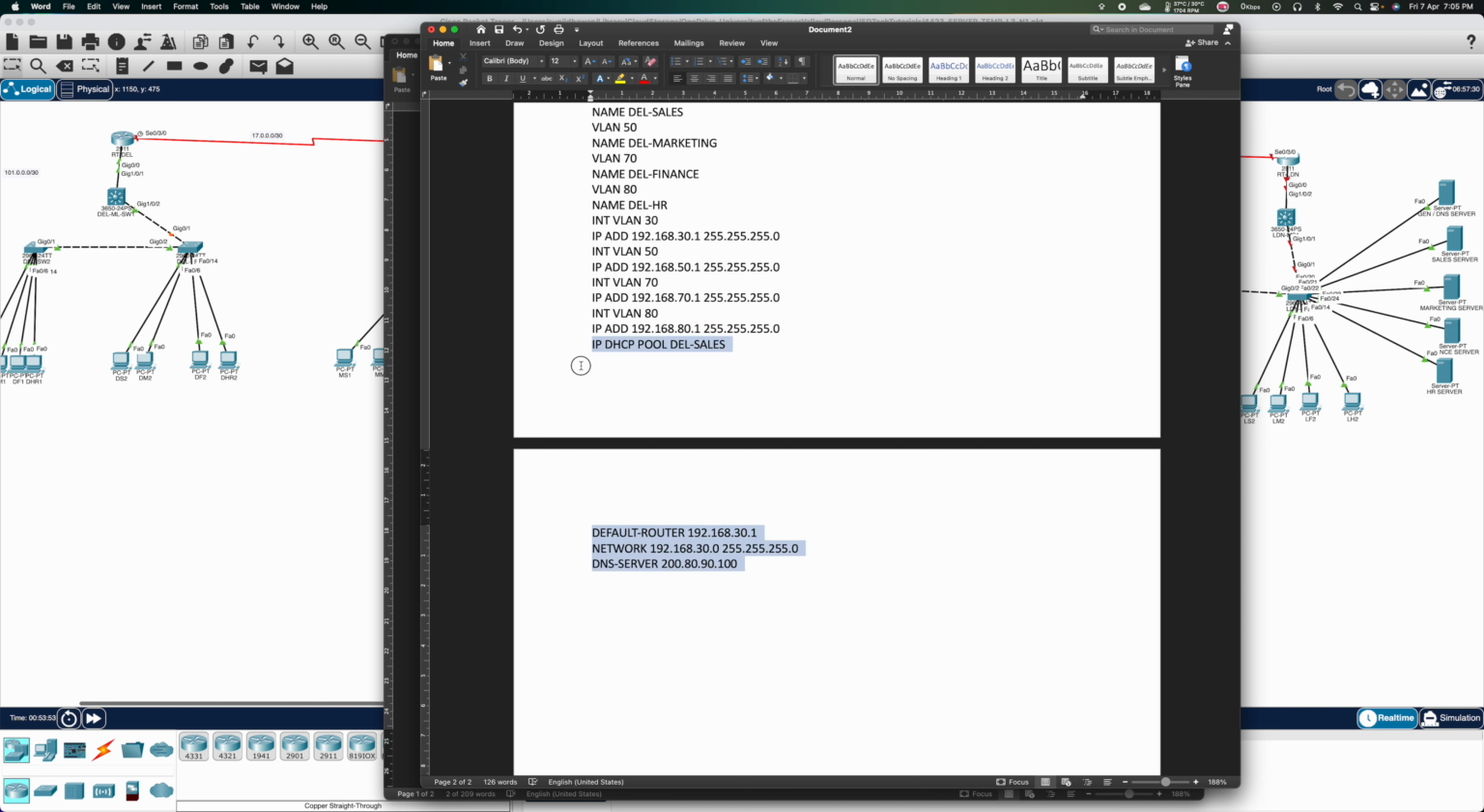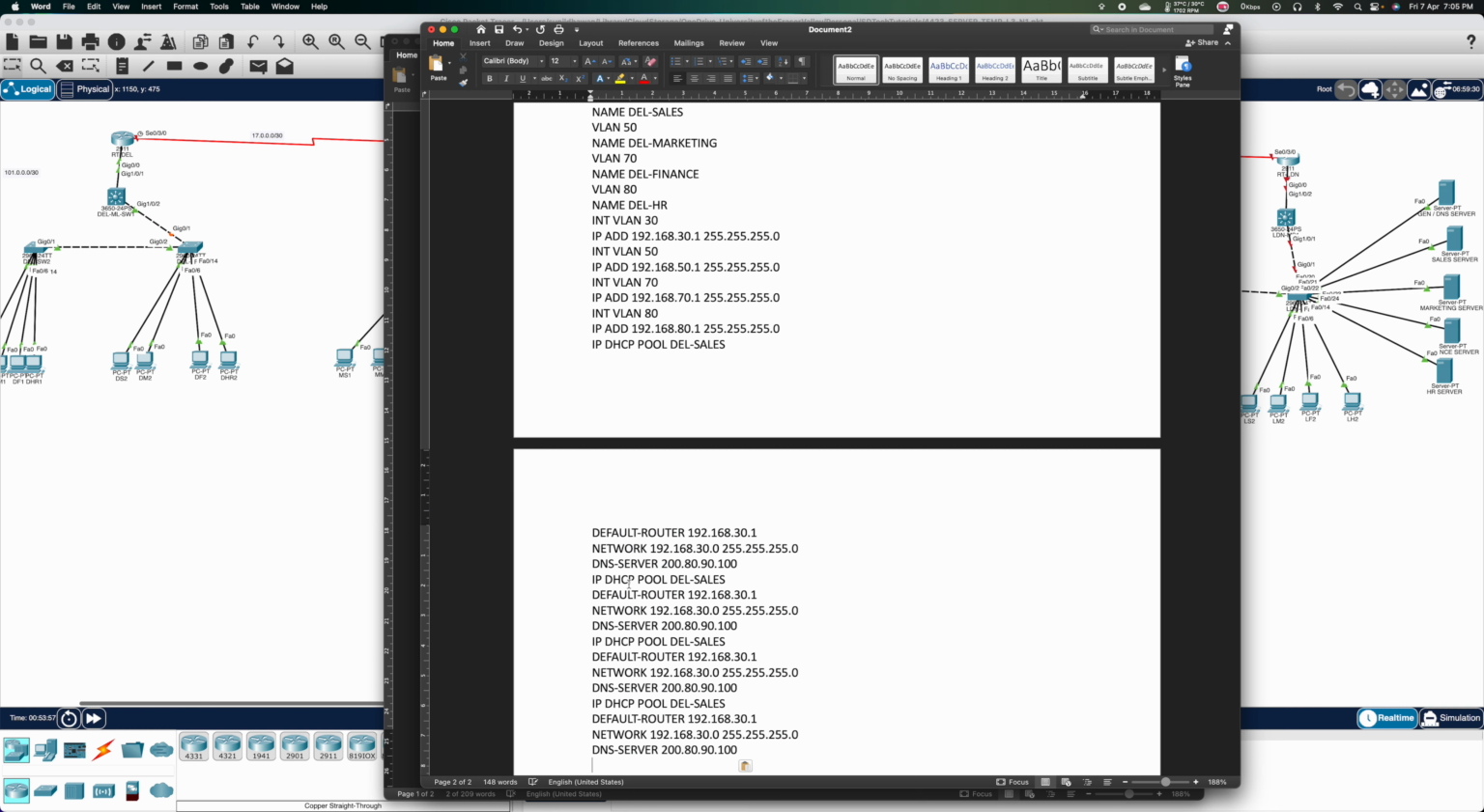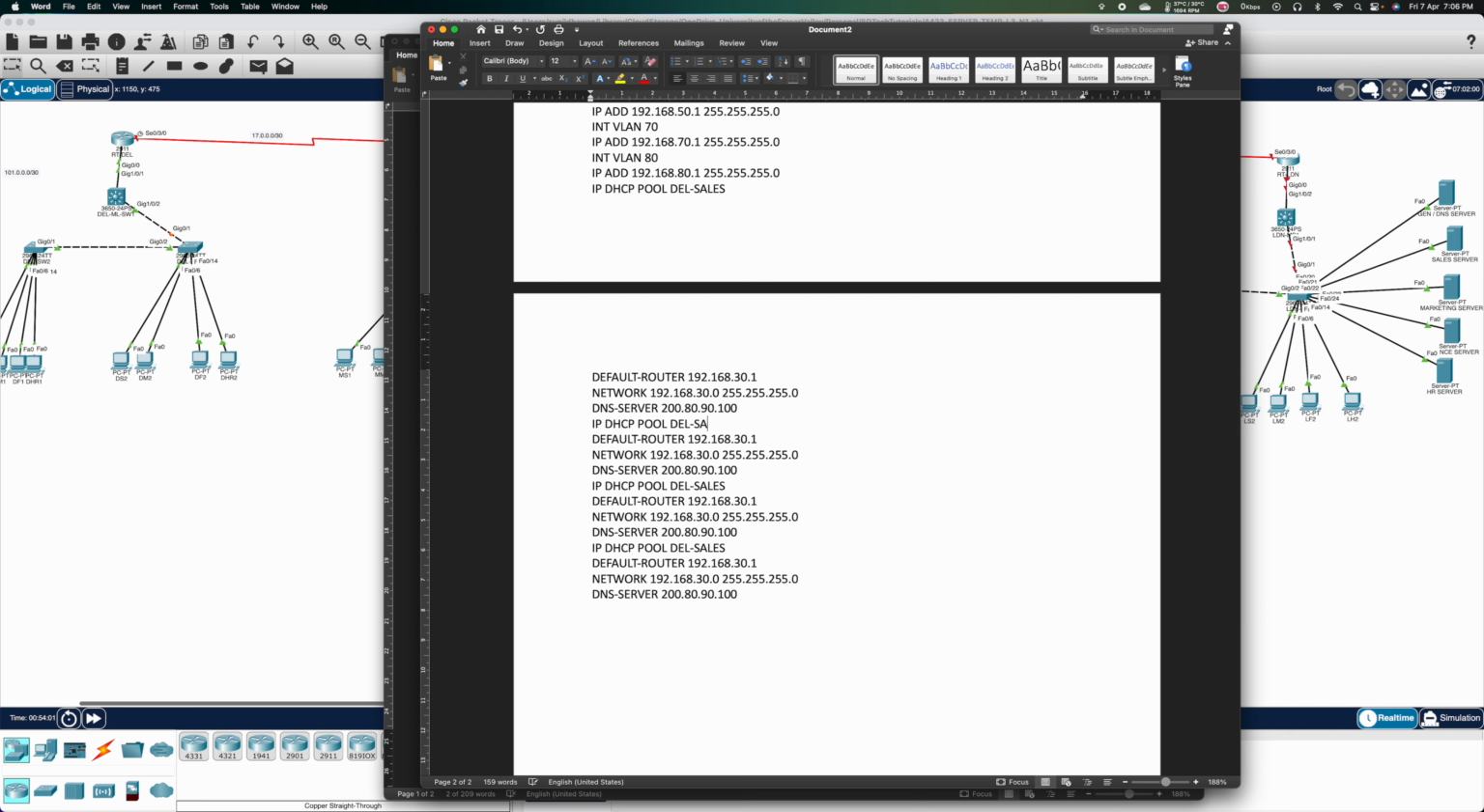Now I'm going to copy this pool and paste it 3 times. Why? Because we have to create one pool for marketing. For marketing, the default router is 50.1 and the network we are using is 50.0/24. The DNS server remains absolutely the same. Then I'm going to use Delhi finance, where 70.1 is the gateway and we are using 70.0 as the network, and DNS is 200.80.90.100. Then we are using Delhi HR, with 80.1 as the default router gateway, 80.0 as the network, and the DNS is this one.